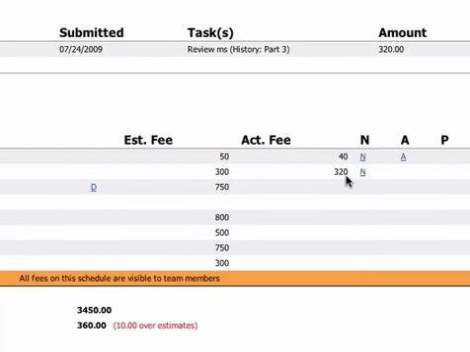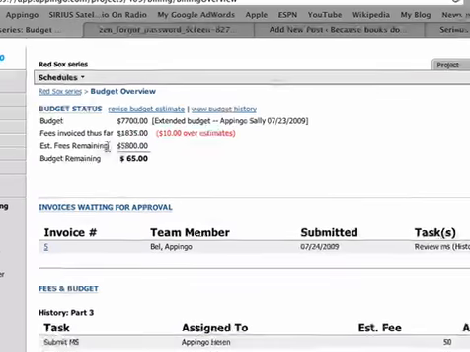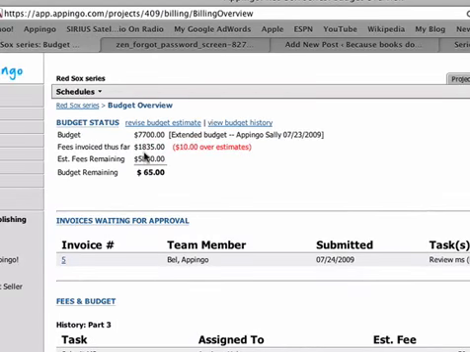So we'll see here an invoice has been submitted, so that it has an actual fee in this line, and a note. If you roll over, she'll see that there's a note attached to this invoice. And if she scrolls up here, she'll see the fees invoiced thus far automatically updates itself. And therefore, so does the budget remaining. So she'll see in real time as invoices are submitted how they affect the budget.